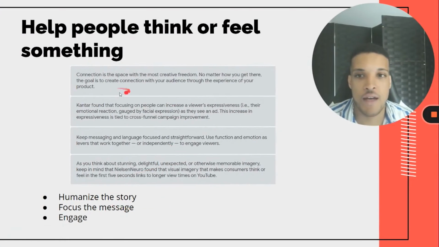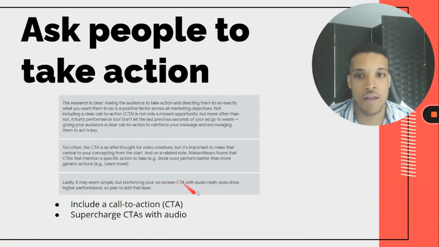And then for connection here, you can see more in depth different examples of how people can think or feel about your brand depending on the message that you focus on or how you humanize your story, and depending on the audience, it can always change. And then finally, taking action. You can see there's a lot of research behind this, just asking people to take a call to action, whether subscribe, check out your website, learn more. You can also supercharge these with audio as well.